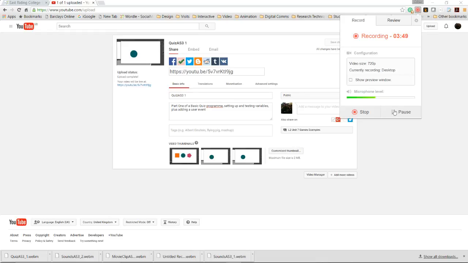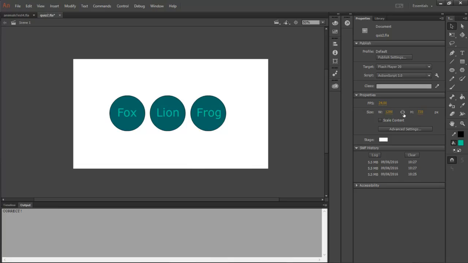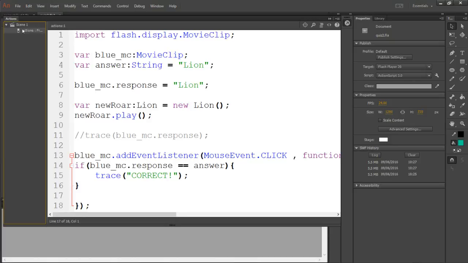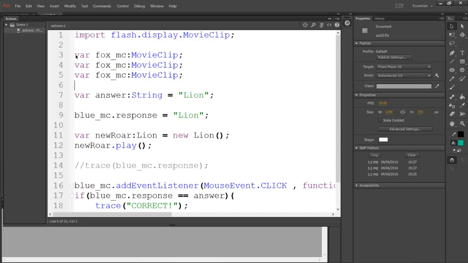Okay. I'm going to pause it while you catch up. Okay, so we've got the buttons' instance names set up. Instead of it being blue_MC, I've got fox, lion, and frog.